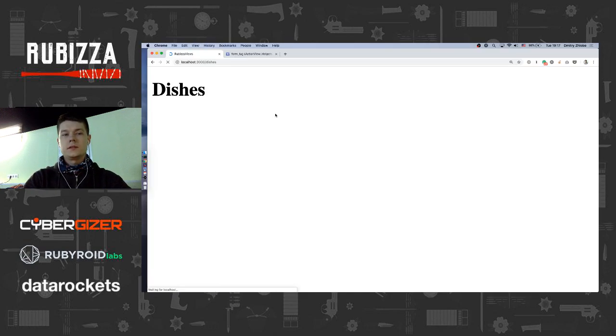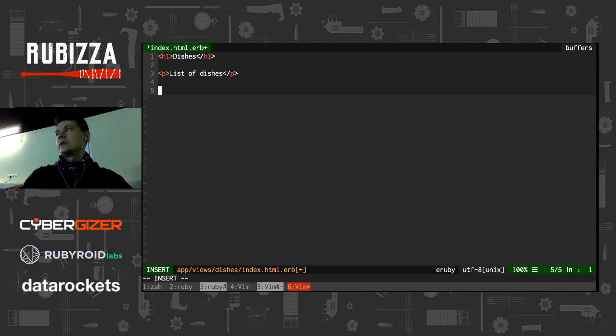Something like this. Yes, it appears on our page. Also, ERB allows us to write something like to execute Ruby code in our view, and then output the result of this code to the browser.